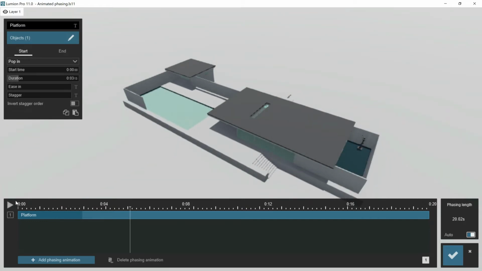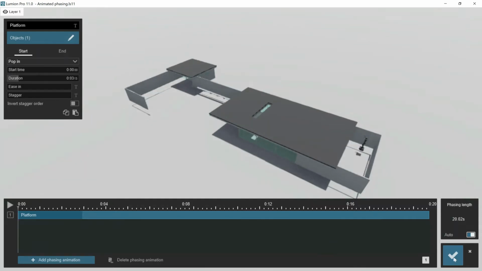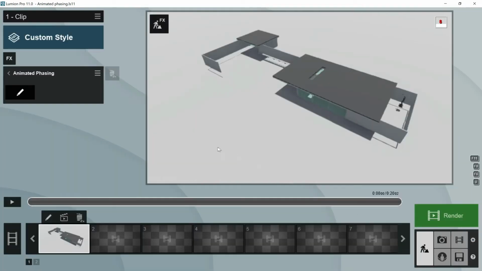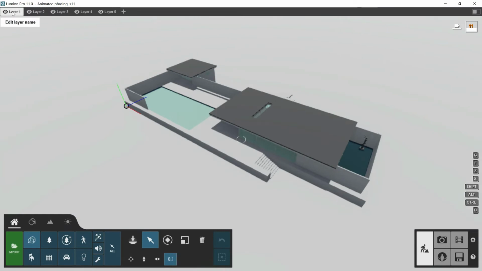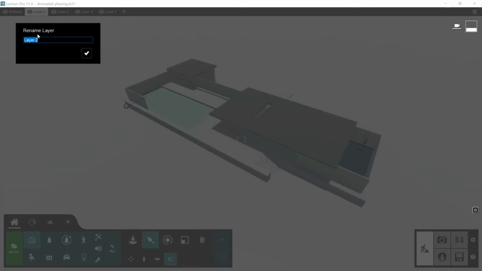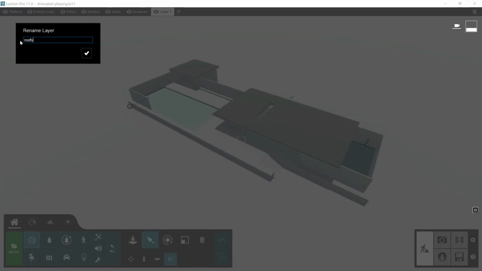But before starting to prepare all the different phases with all the different elements, it would be nice if we go to the build mode and we create different layers in order to have a better workflow. So I will click on Save Changes and I will come back to my build mode. Here I'll name layer number 1 as platform, layer number 2 as exterior walls, number 3 as pillars, 4 as marbles, 5 as glass, 6 as furniture, and finally 7 as roofs.